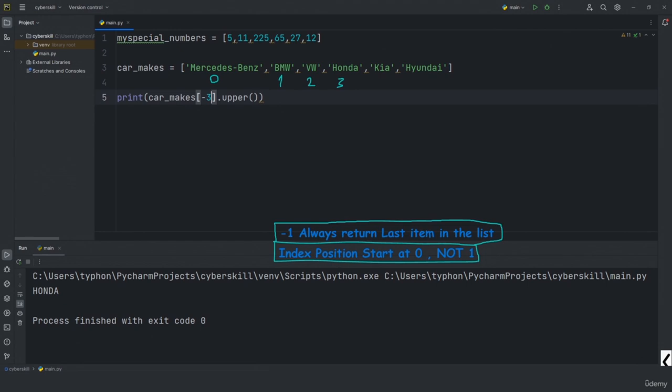You can also use individual values from a list just as you would any other variable. For example, you can use f-strings to create a message based on a value from a list. So let's try pulling the first car model from the list and composing a message that uses that value.